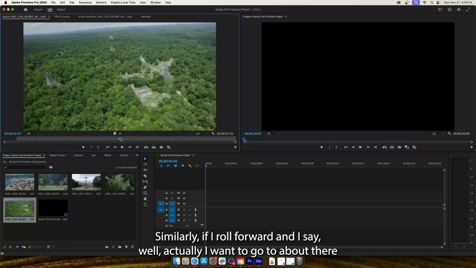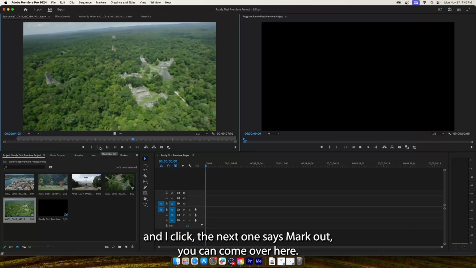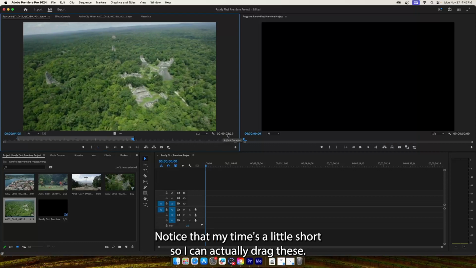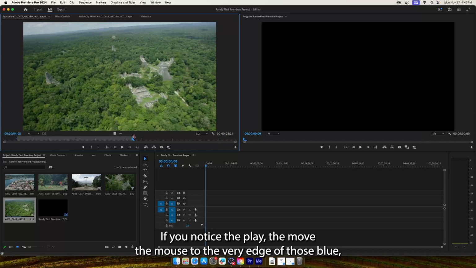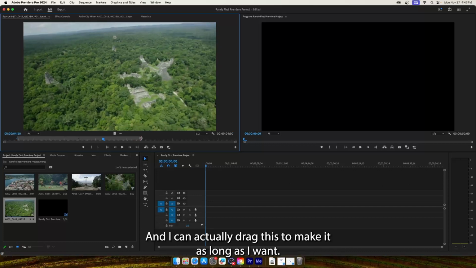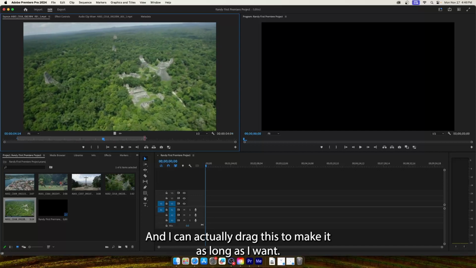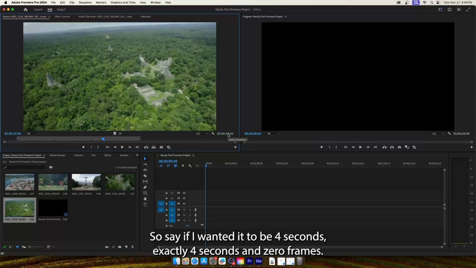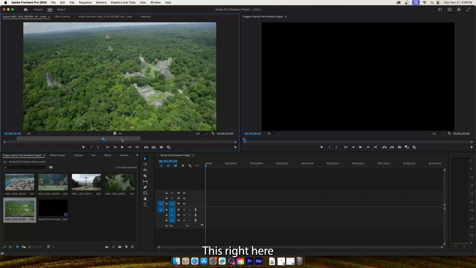Similarly, if I roll forward and say, well, actually, I want to go to about there, and I click the next one, which says mark out, you can come over here. Notice that my time's a little short, so I can actually drag these. If you move the mouse to the very edge of those blue brackets, it changes the mouse to this red bracket, and I can drag this to make it as long as I want. So say I wanted it to be 4 seconds exactly, 4 seconds and 0 frames, this right here is 4 seconds and 0 frames.